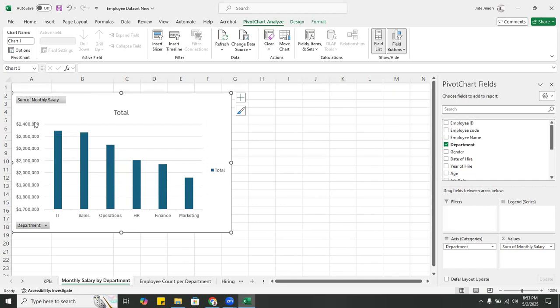This one is easier to get: IT, sales, operations, HR, finance. At least it is very easy for someone to tell that those could be talking about departments. But what about these numbers? Anybody joining us in this class now might struggle to know what these numbers represent. And that is where your axis title comes in. We've already talked about axis previously, but now axis title means you can give a title to an axis.